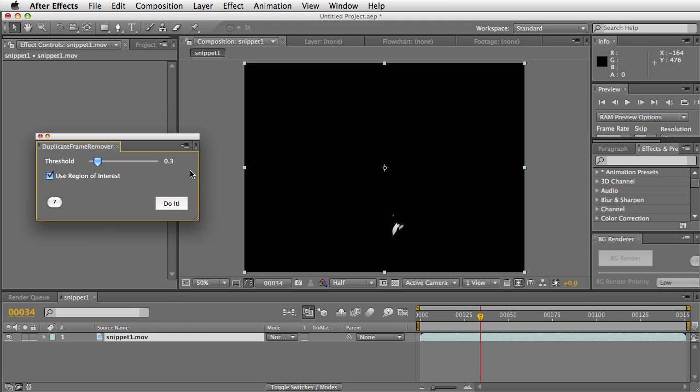Duplicate frame remover does exactly what it says. It removes duplicate frames from footage. And the way it does that is it takes a look at the average of the entire frame, and if the following frame is exactly the same, then it removes that frame. It works pretty good when you use it on footage, but this is now in version 2.0.